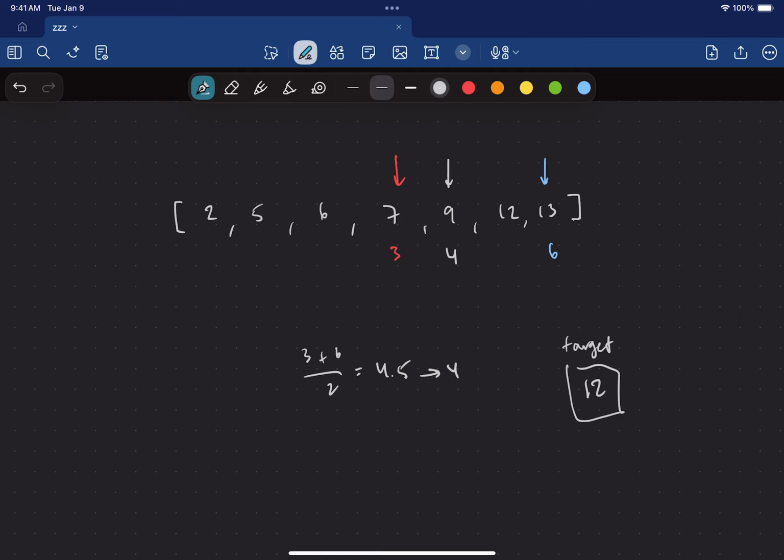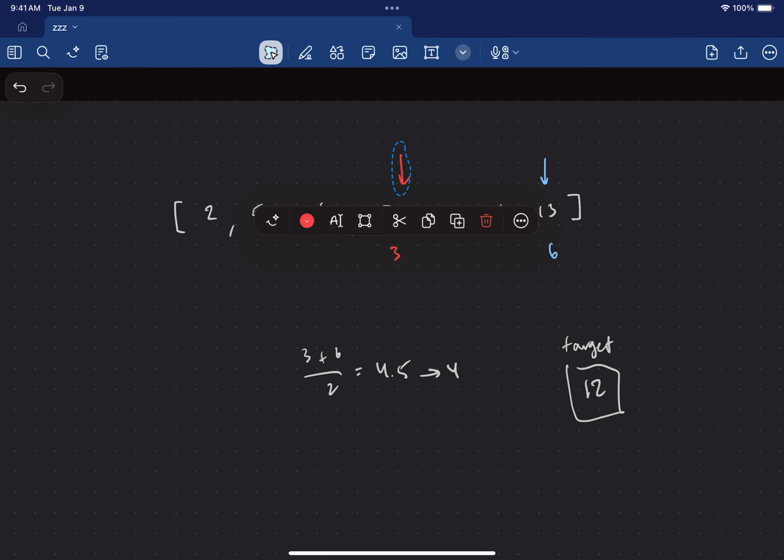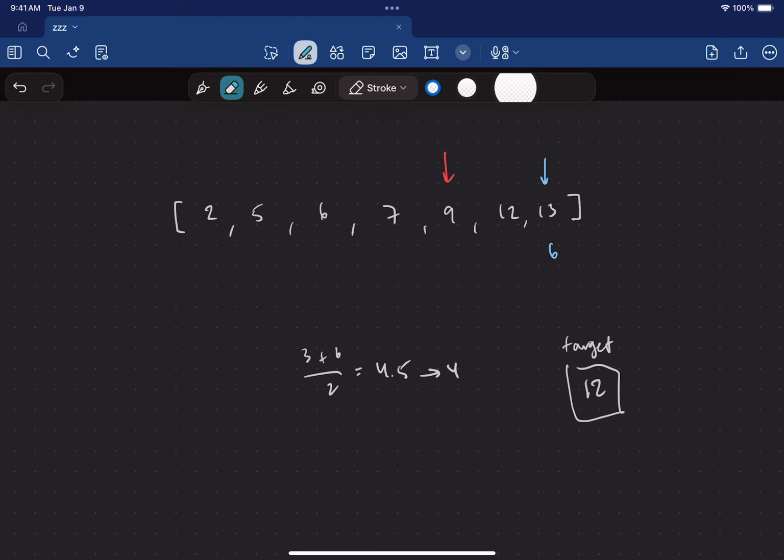It's bigger than 9, so we're definitely not looking in this section. We're looking to the right half. And again, what we are going to do to signify that is we're going to take the left pointer and move it over to where the middle was before. Okay, so this is now 4.